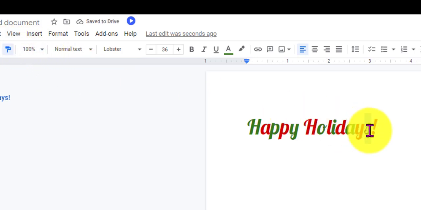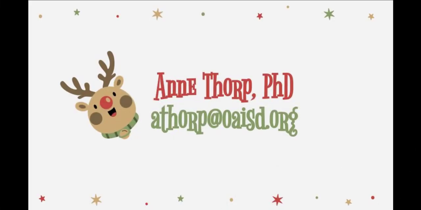Now remember, the rule of thumb though is that outside of your title of anything you're working on, you don't want to use any more than 3 different styles of fonts. Go have a lot of fun exploring fonts, creating, maybe you create a holiday newsletter or a classroom newsletter. Just have a blast with your fonts and happy holidays.